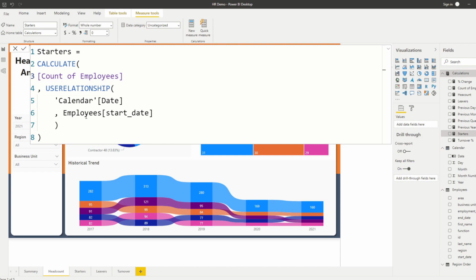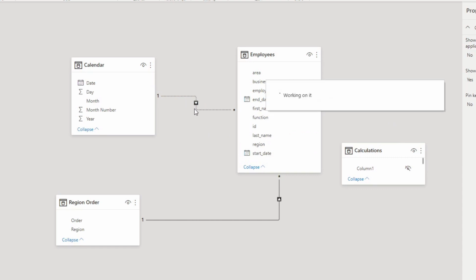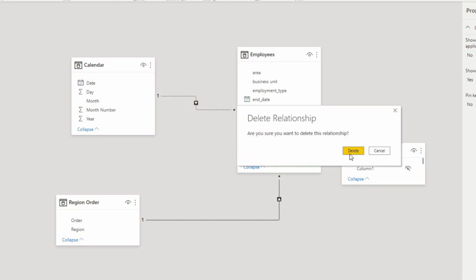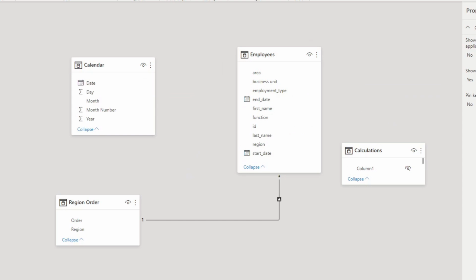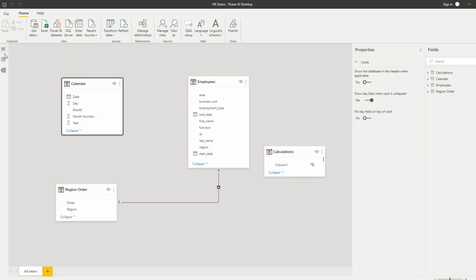But what I found is that you can get the exact same result without having to create any inactive relationships or any type of relationship between these two tables at all. So let me show you how you can do that, right? So let's start by just removing these inactive relationships, so I can demonstrate to you exactly what I'm talking about. And we want to do the same thing. So we want to get these starters and leavers, but we want to do it without having any relationships between the calendar table and the employees table. So this is where we use the TREATAS function.